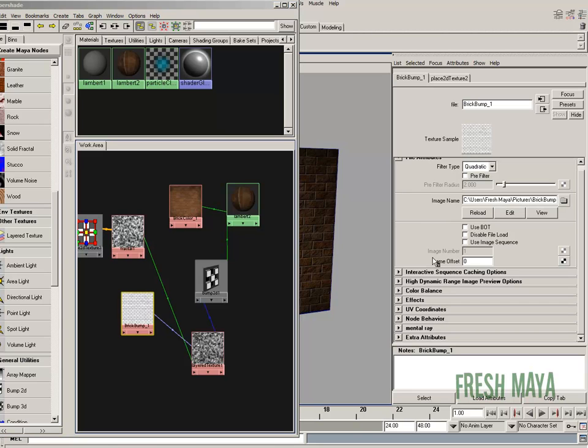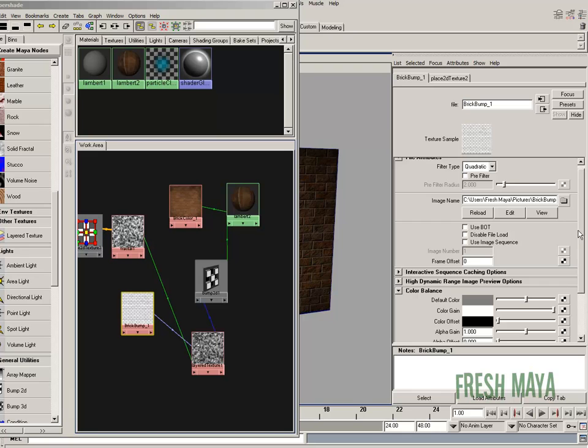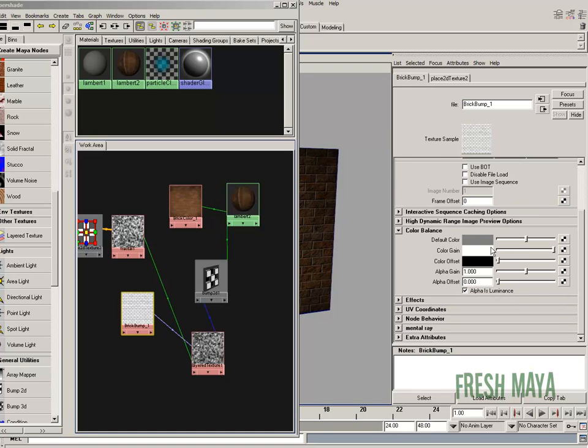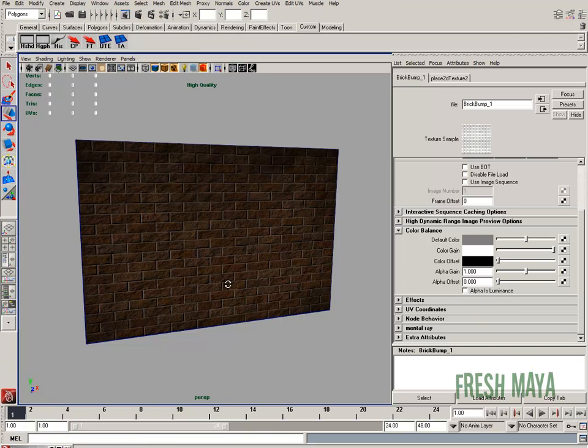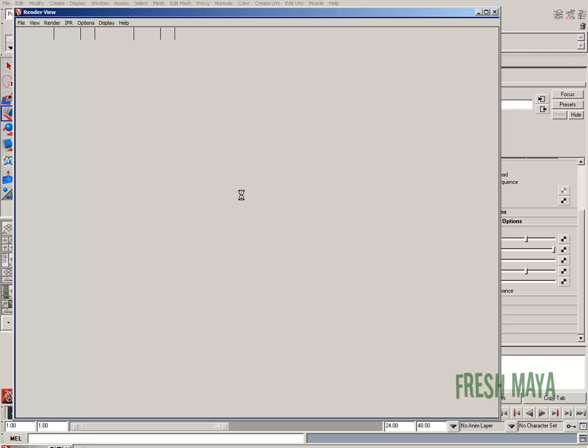Alright, I'm going to expand this color balance, and here's our alpha gain, but I want to draw your attention to this alpha is luminance. If we turn this alpha is luminance on, then the alpha, the invisible areas, are going to act like a solid color. So it's going to act like it's a solid black color. If we turn that off, then I believe it's going to act like there's nothing there. Where those black lines are, where the alpha is, it's going to act like there's nothing there. So let's just test that out. Let's do another test render.